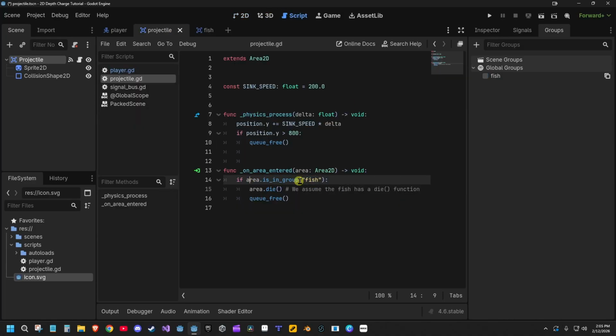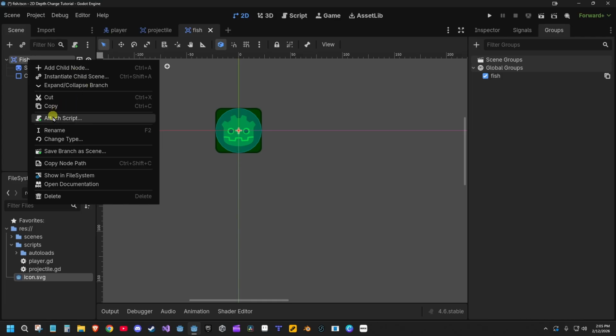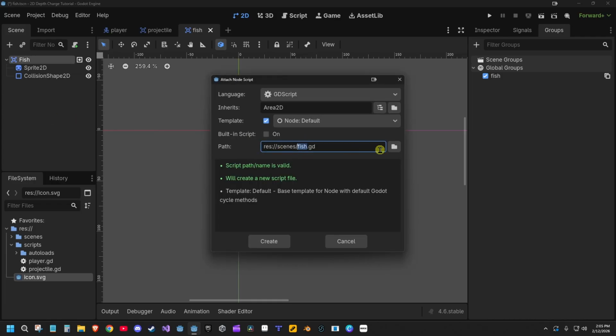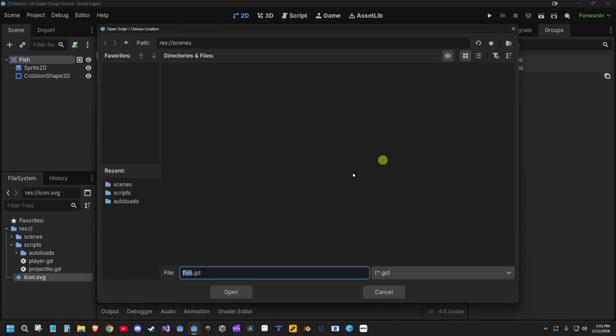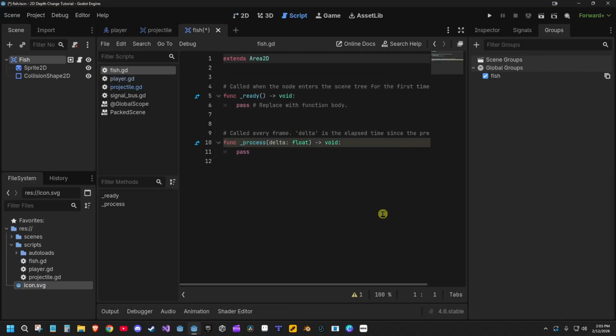So it's going to see that this area is a fish, and we're going to call this dive function on the script we're about to write, and then kill the projectile. Great. So back in our fish, we're going to right-click, add that script, attach script in the scripts folder, not the scenes folder. Go back up into the scripts. There we go. Fish. Go and open it up and create.